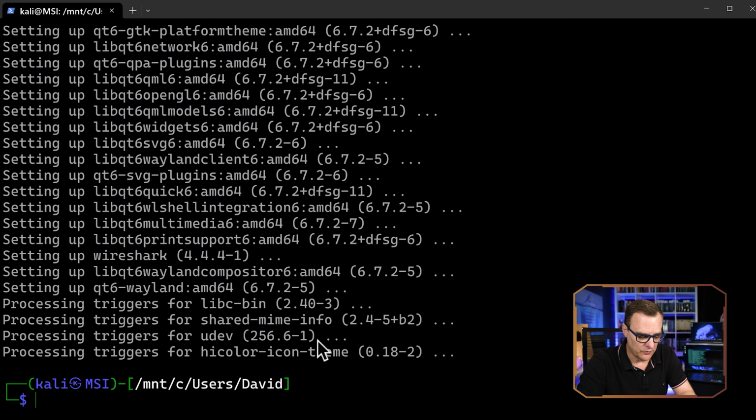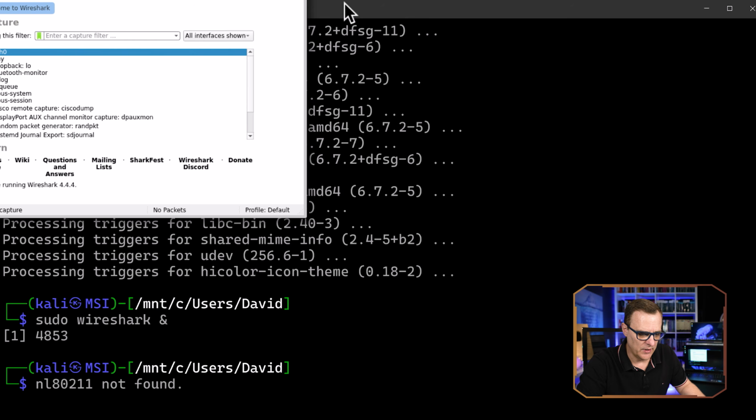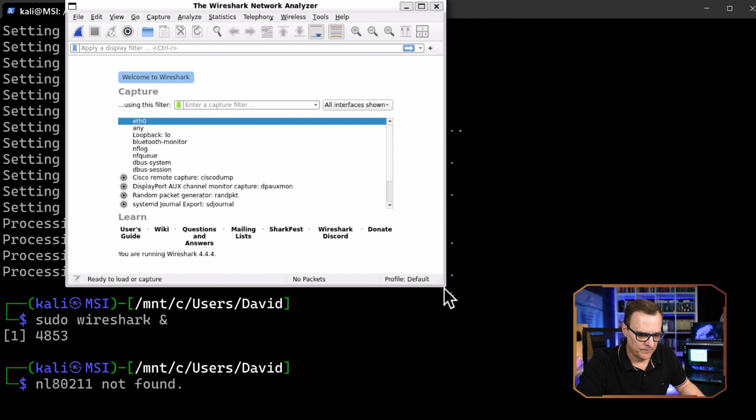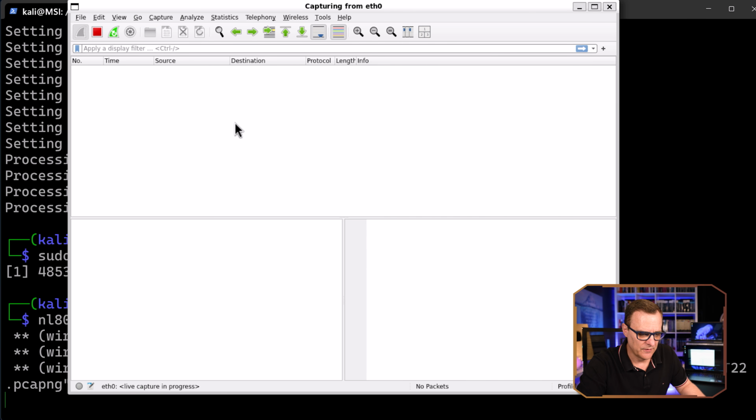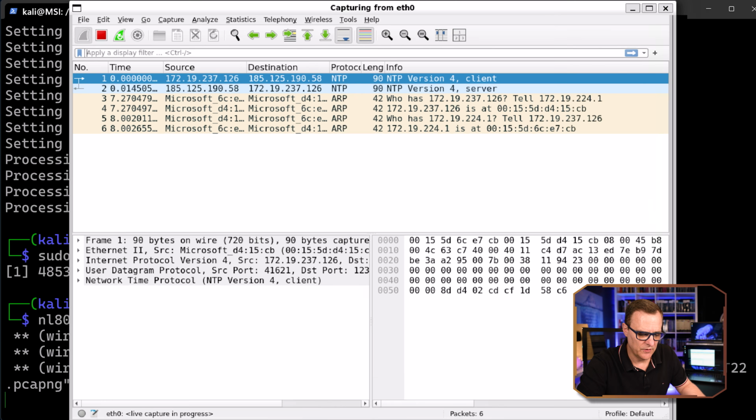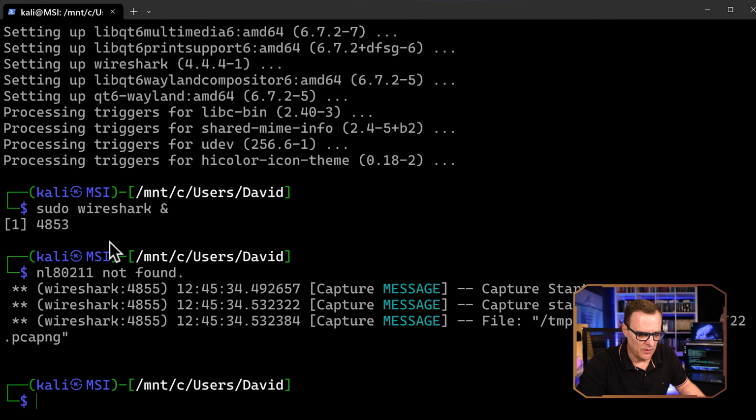Okay, Wireshark is now installed. So sudo wireshark &. Notice I have Wireshark running as a GUI application in WSL. This is running within Linux, so I'm not running Windows here. This is a Linux GUI application. So you can see the command output there.